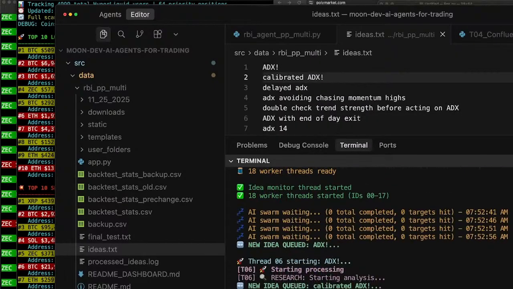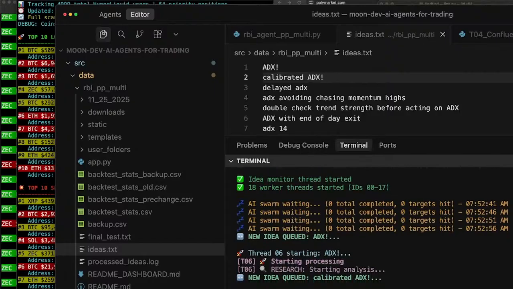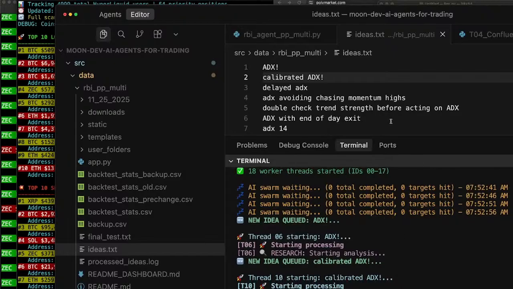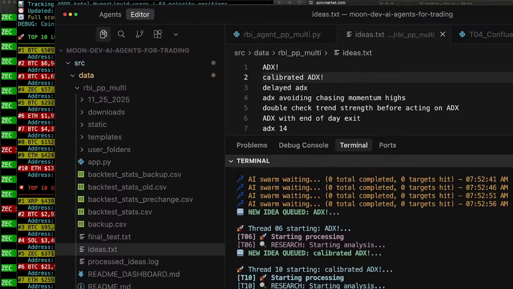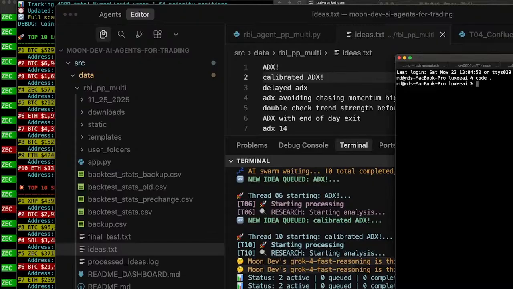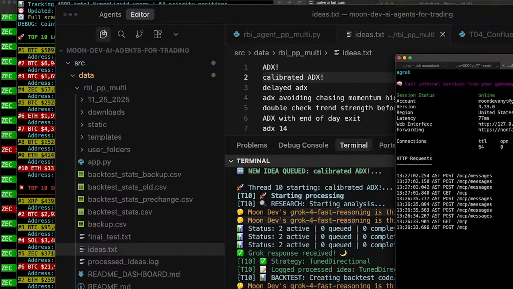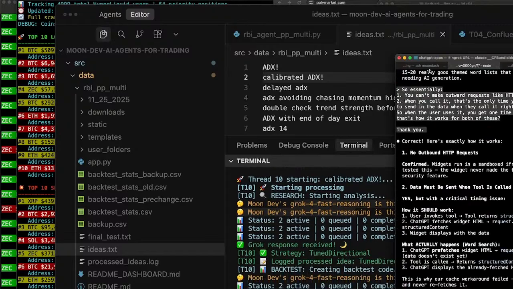You can see the threads are starting. It's using Grok 4 fast reasoning. Essentially, it's coding a backtest for me. It's coming up with the idea based off my ideas and then coding a backtest for me. So it's fire, fire, fire. But I think this is the ultimate test for Opus 4.5 because it's stable, right? I'm always using this, and I'm always making it better and better.